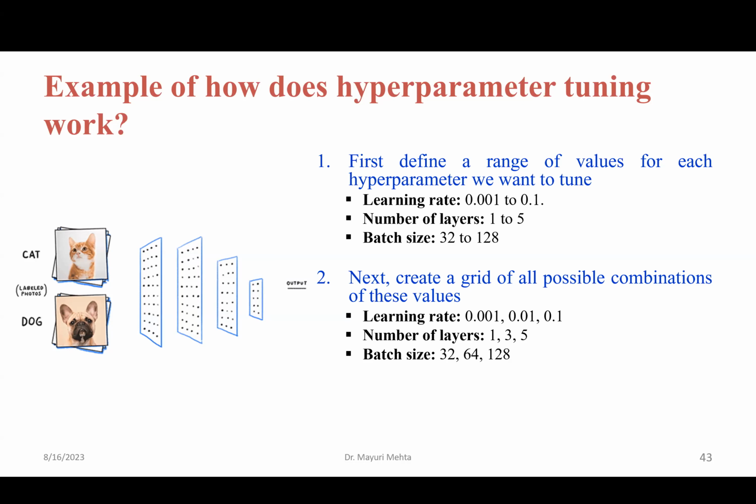Okay. So how many combinations are possible with these three parameters? The grid will have total. Can you tell me how many combinations are possible? You can write your answer in the chat box. How many combinations are possible with these three different values for these three parameters? Write in the chat box, different combinations.